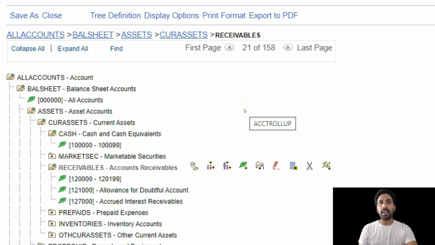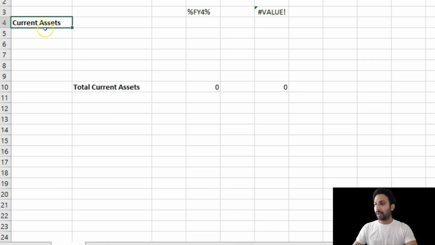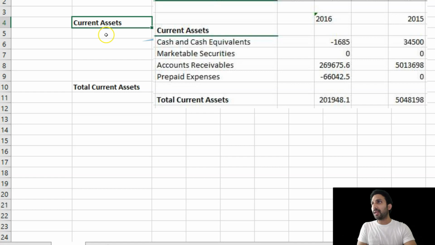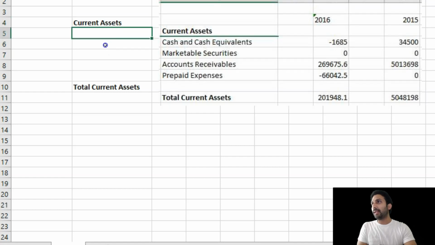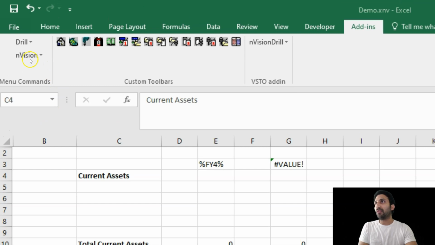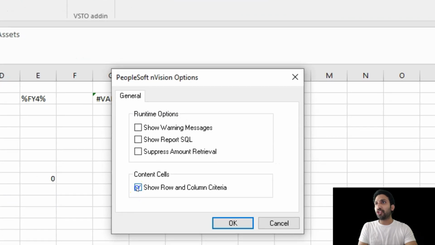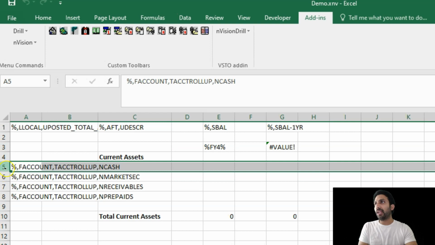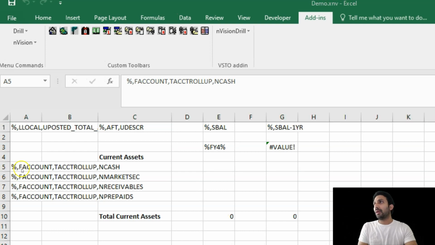To achieve that functionality, let's go ahead and make changes to our layout. Opening the layout, this is the layout, this is the description. So let me copy the description here. Under current assets, you will see all the main categories like cash, marketable securities, etc. First, let me unhide the formulas. To unhide the formulas, go to Envision, Options, and select Show Row and Column Criteria. And this is the row level criteria we applied in our previous episode. All these formulas are stored in column A.